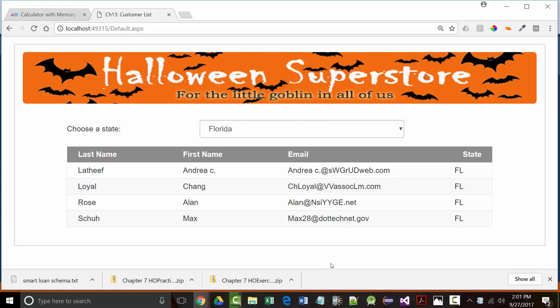So by saying auto postback equal true for the drop-down list for the state, I'm saying whenever I make a change to this field, since this field is tied to the database, and since the database technically is on the server, post it back. I'm hoping that makes some sense to you. All right, so that's the first thing that's in there.